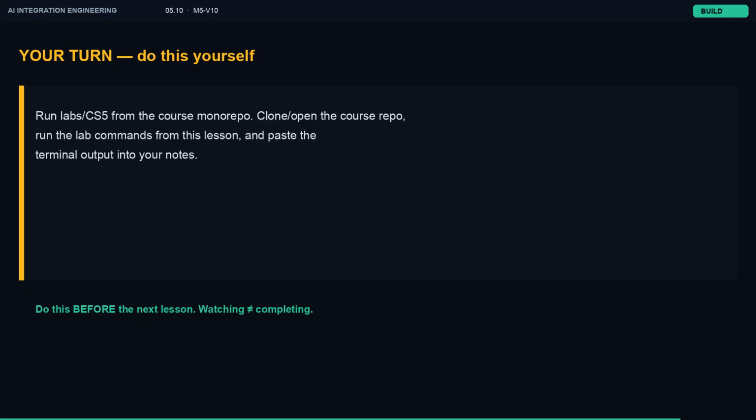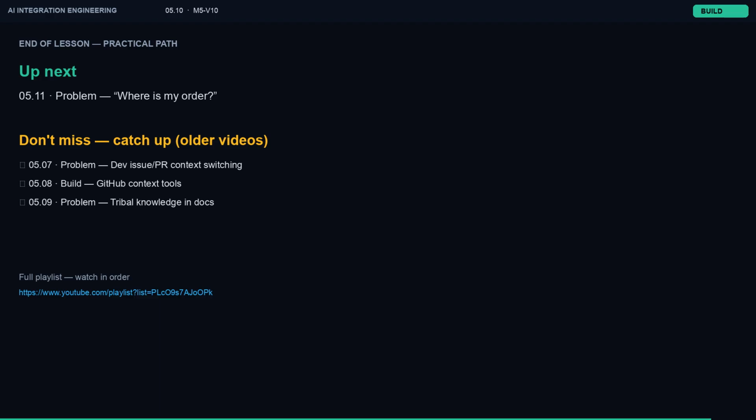Question 3. Where should path sandboxing be enforced? A. Only in the model system prompt. B. In server code that resolves and checks paths. C. In the thumbnail. D. Nowhere. The correct answer is B. If you missed it, revisit the code and terminal portion of this lesson.